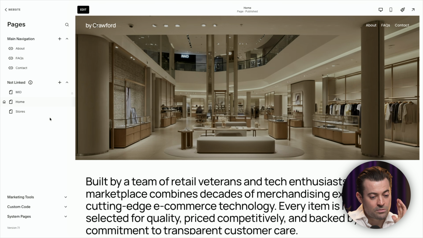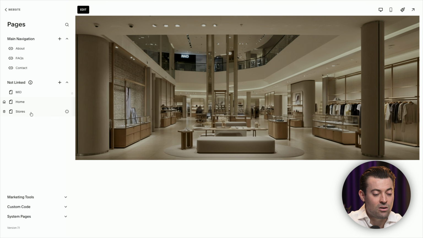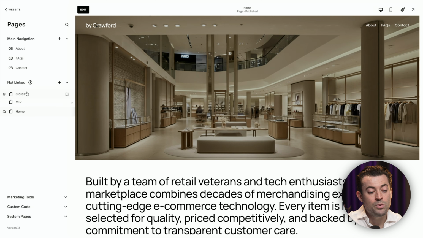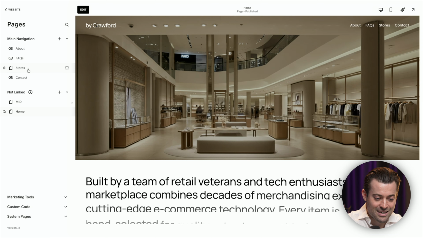Now, it won't add it straight back to where it was, which would be in the main navigation. It's going to add it to the not linked section. So if you need to then move it into a folder or into the main nav, you just drag and you drop, and it's that easy.